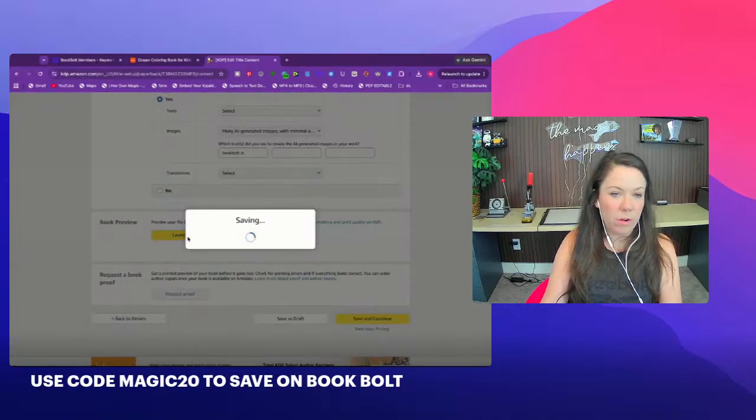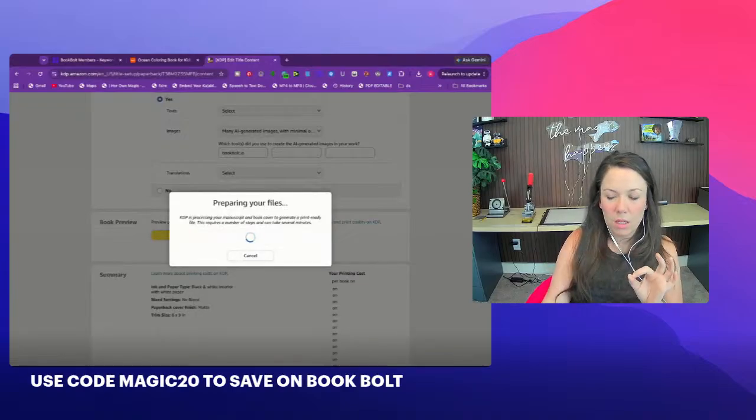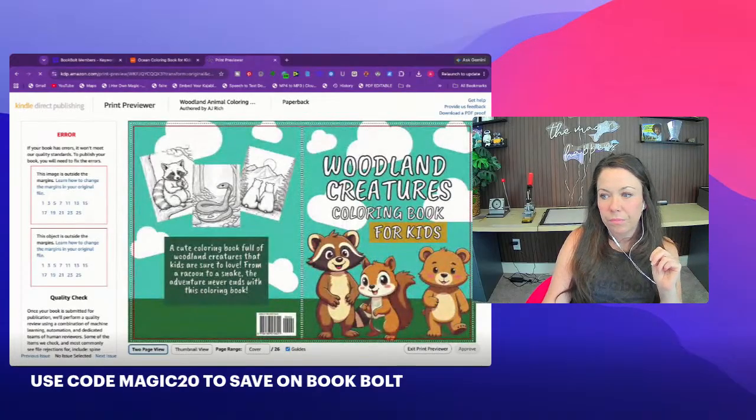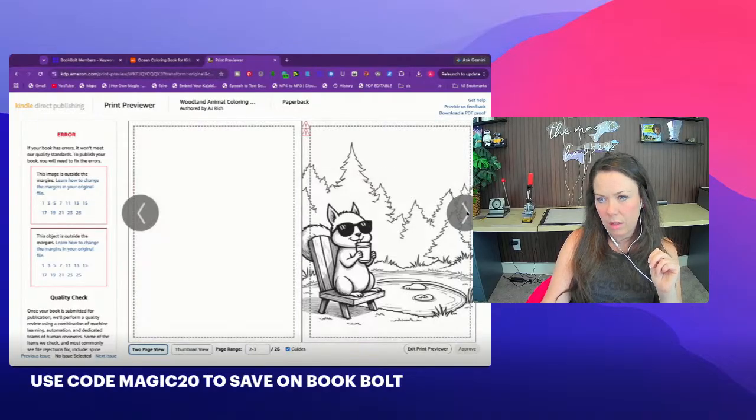We have to launch Previewer because they make you do it. So we're going to launch it and make sure that our bleed and everything is good, that we don't have anything in that barcode area or going off the pages. Once we make sure of that, we're going to approve our proof, and then we're going to send it off for review. If your book has any errors, it's going to tell you.